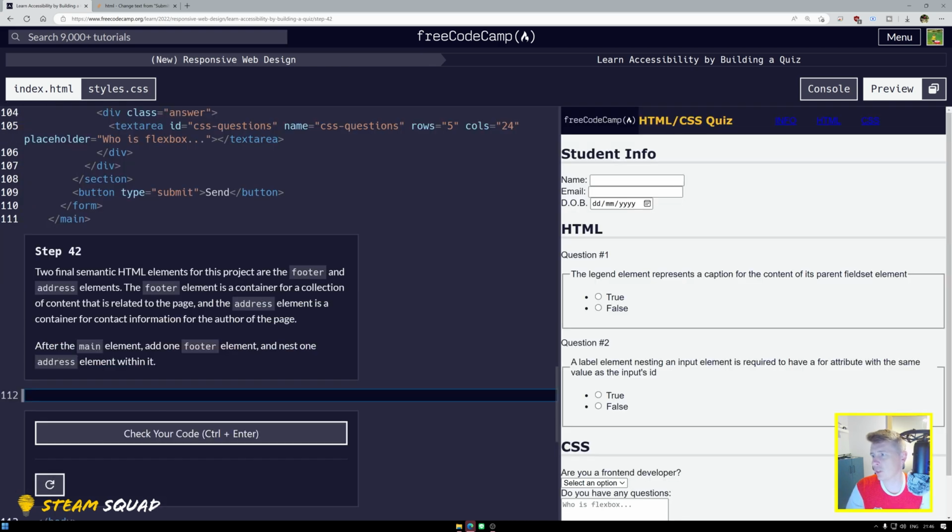Now on to step 42. Two final semantic HTML elements for this project are the footer and address elements. The footer element is a container for a collection of content related to the page, and the address element is a container for contact information for the author. After the main element, add one footer element and nest one address element inside it.